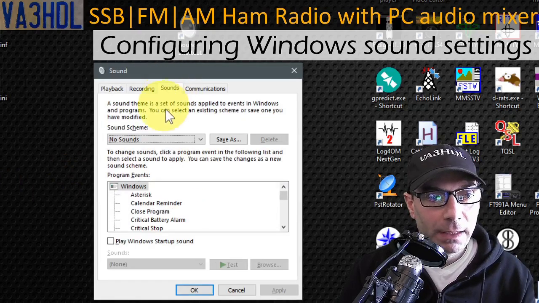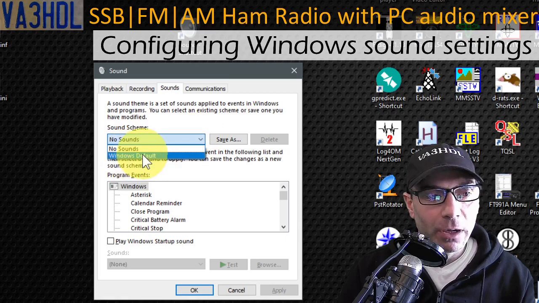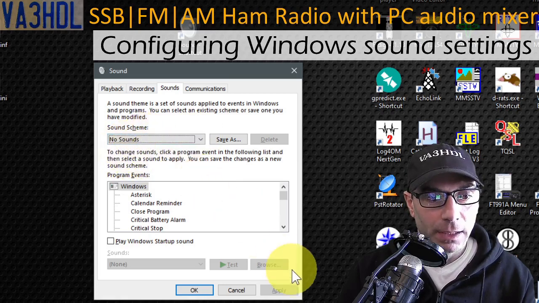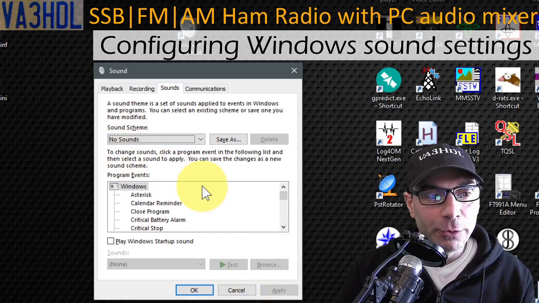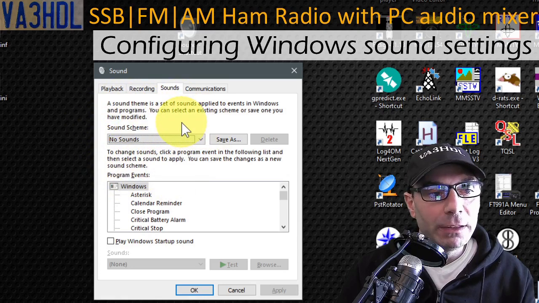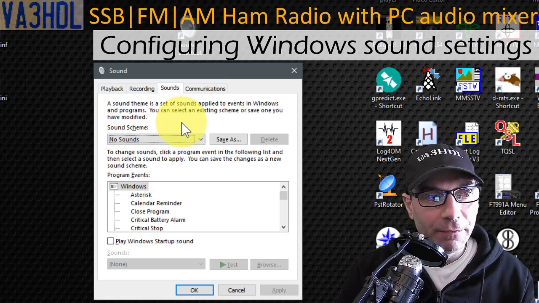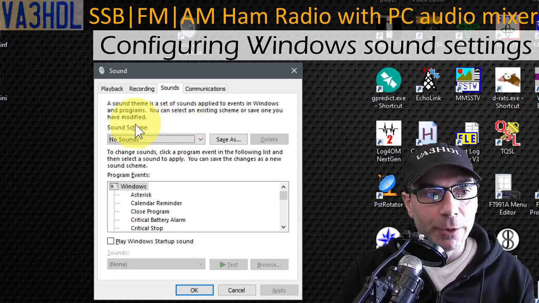Click on the Sounds tab and change your sound scheme from whatever you have to no sounds and hit apply. This is the first thing that you need to do, and the reason is that when you have the audio of your computer connected to your radio, you don't want to transmit or activate the Vox, in case you have the Vox on in your radio, when there is a sound in your computer because you click something or because you got a pop-up notification from a message, a friend or somebody sent you a message, or you got an email. You don't want those sounds to go into your radio.